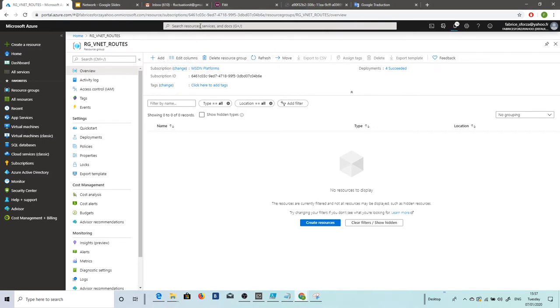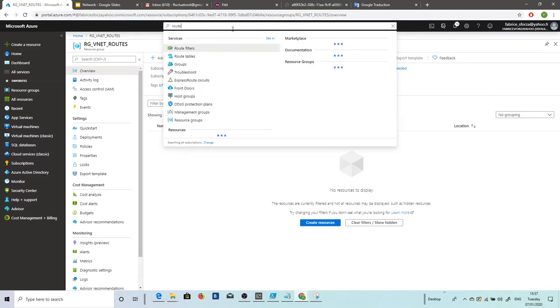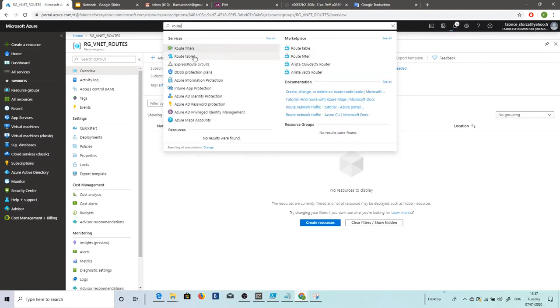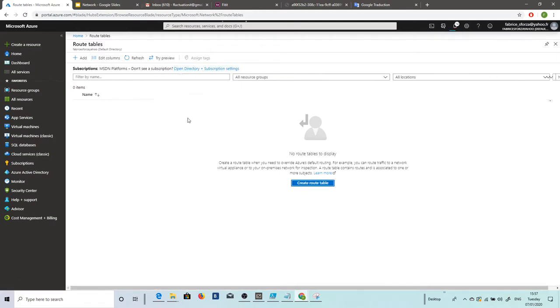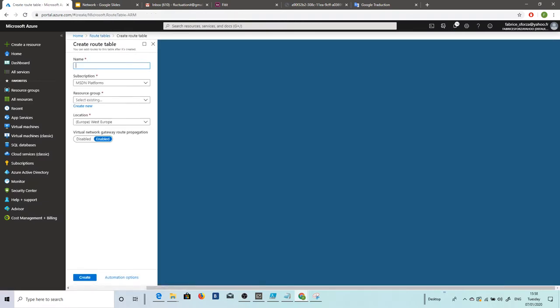Okay, so let's type here route table. This will be our first goal. Okay, so we're going to put a name here. So create a route table. The name will be my route table public. So this will be the name.